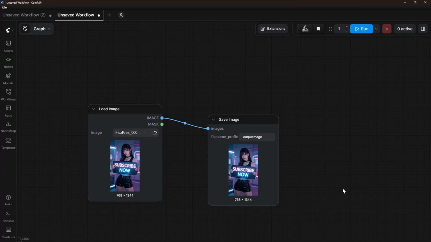Technically, Save Image takes image data from the workflow and saves it into your output folder. This makes it the terminal node for many basic ComfyUI image generation workflows. So remember this clearly. Save Image is not a creative node, it is an output node. Its job is to preserve the result. You will use this node at the end of almost every workflow where you want to keep the generated image, whether it is text to image, image to image, or any variation of a basic ComfyUI pipeline.